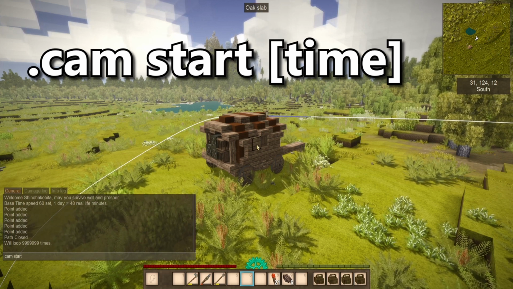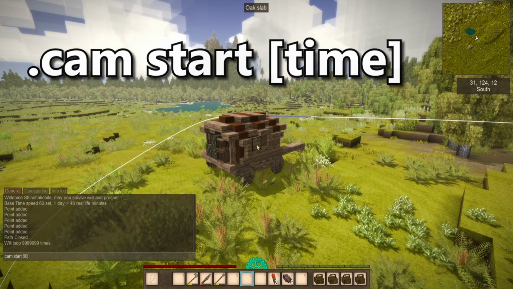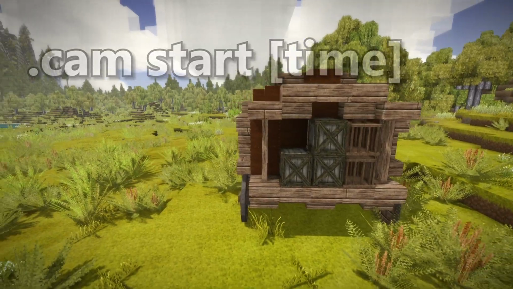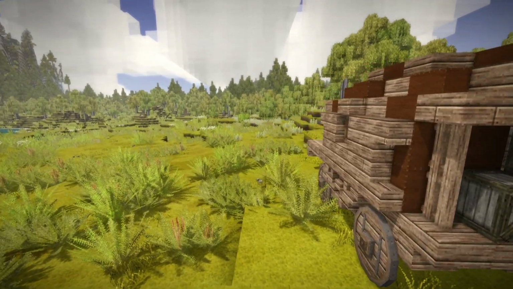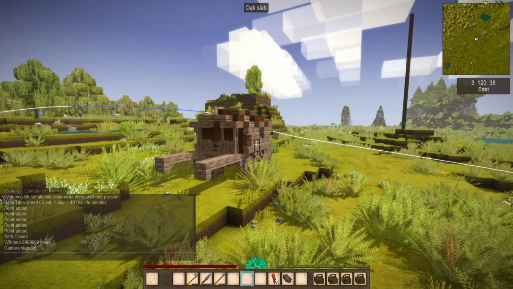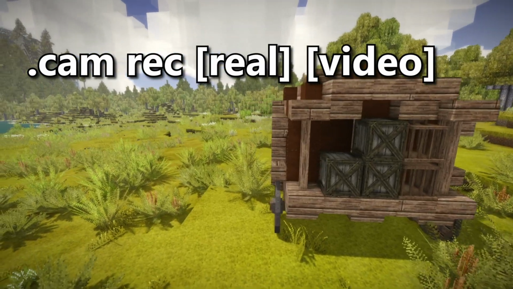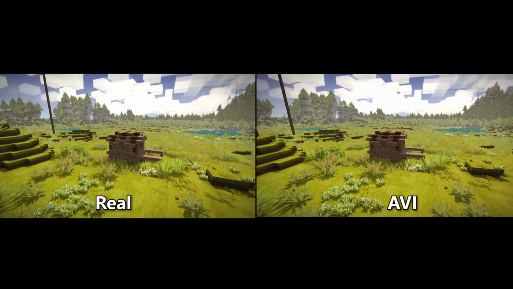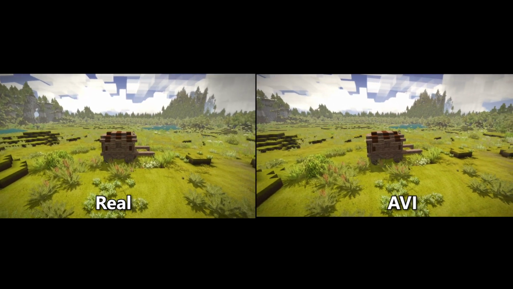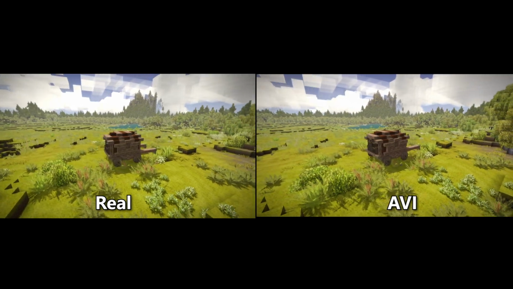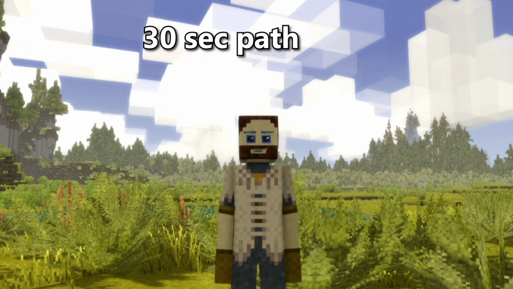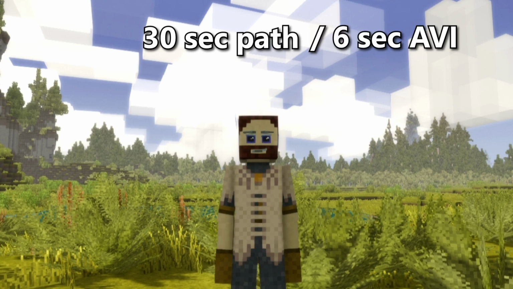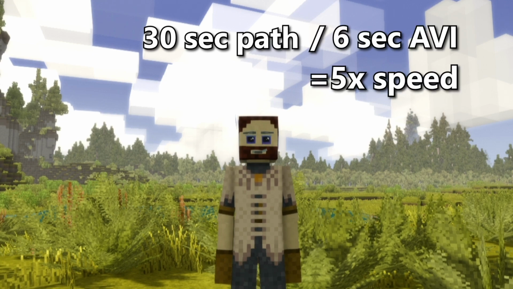Now, anytime you see brackets in a command line, that's telling you that you need to enter a value. When you type the command out, you omit the brackets. This command will stop the camera. This command moves along the path and records an AVI file. The real seconds is how long to take to move through the path, and video seconds is how long to make the video. I.e., if you want to take 30 seconds to fly the path but give me a 6-second video, that would result in a 5x speed video.